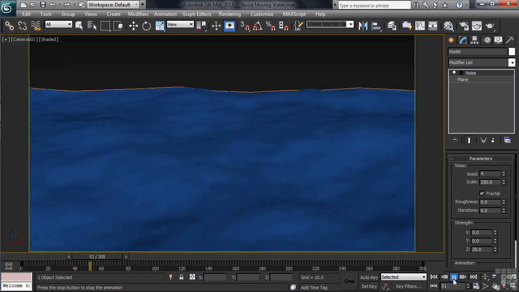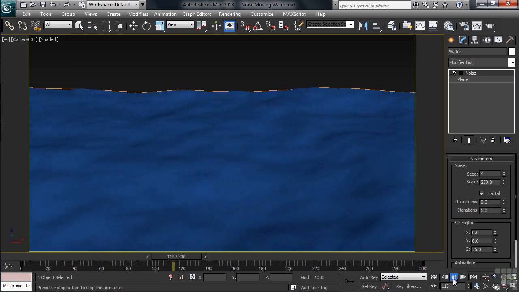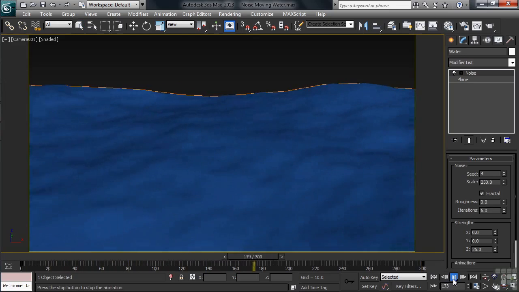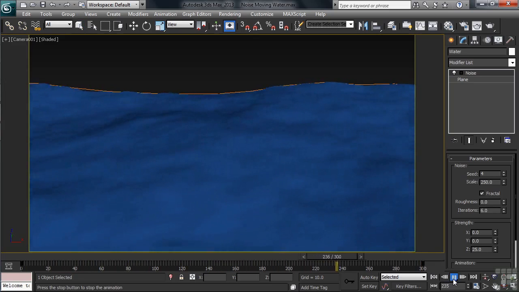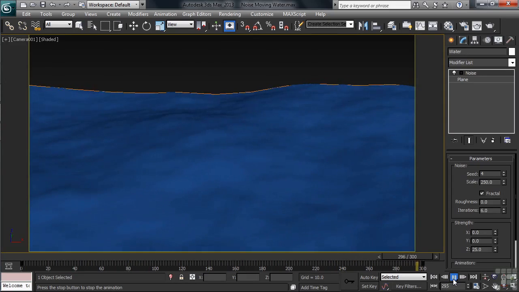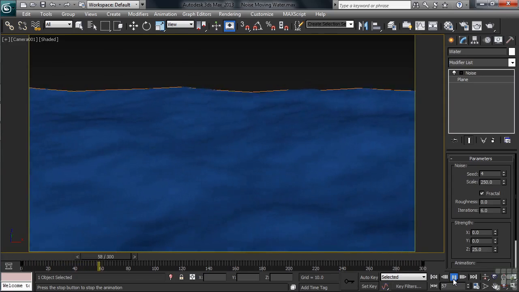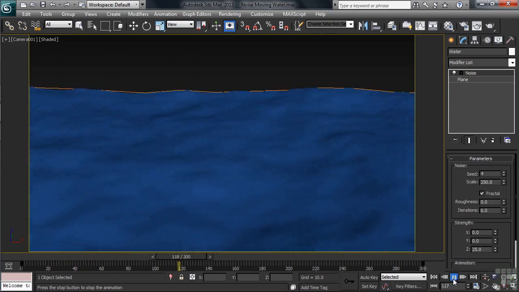So that's what's happening with the noise modifier and a few of its uses. Tuck it away in your production toolbox and be sure to use it the next time a situation in your scene calls for it. I'm going to go ahead and save this out as Noise Moving Water Completed if you'd like to look it over.